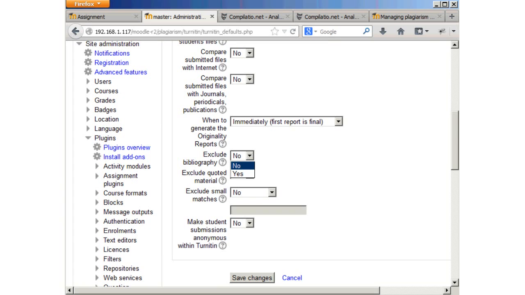Yeah, you can do that, exactly. You can do that in the report instead if you want to. But these are the default settings.